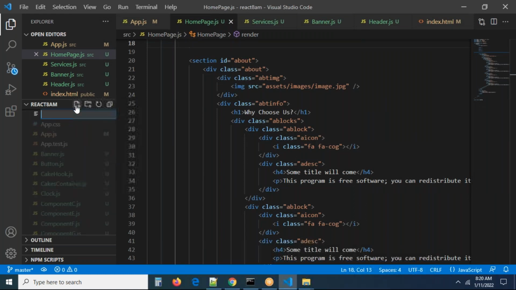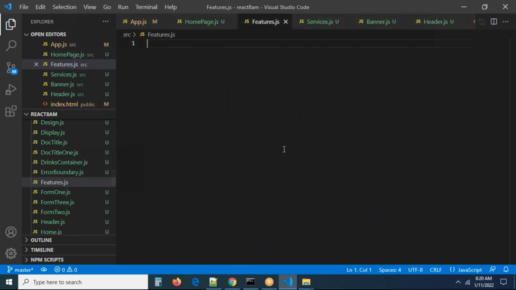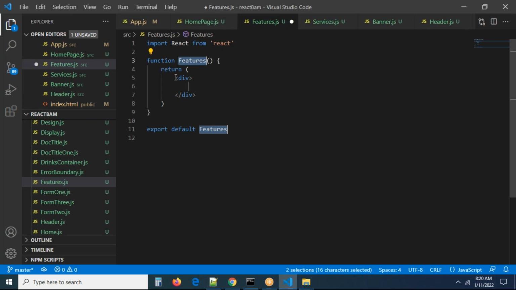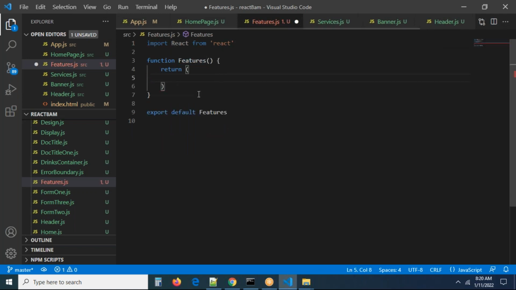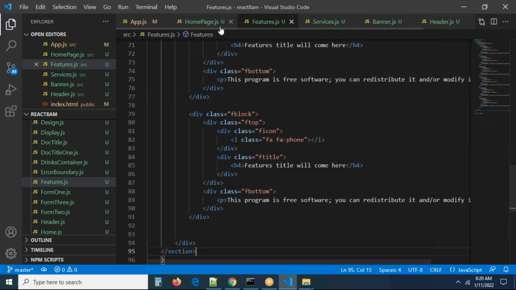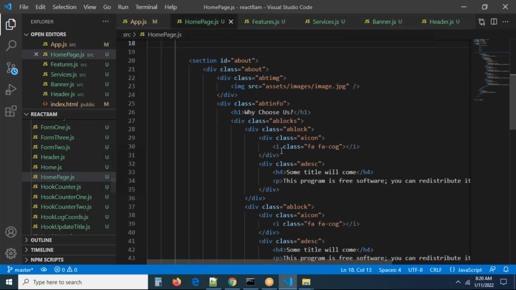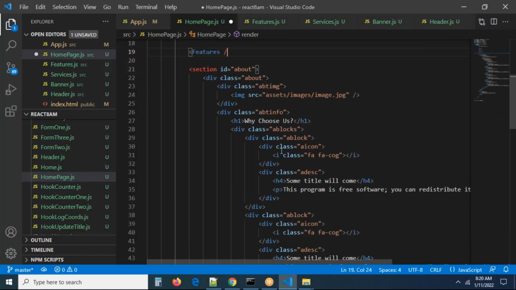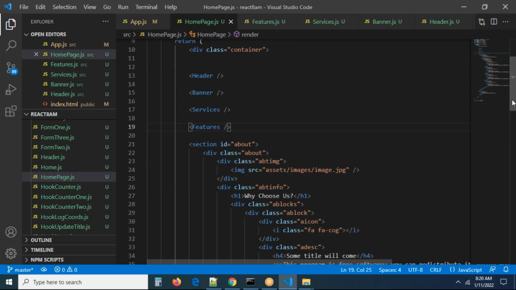Let me create one more component called features.js. Now you can check this. I'm going to create a functional component or class component or anything. Let me remove this and add all the features code you're having here. So you can go to home and in place of it, you can write Features. So why are we splitting them into every component? It's all about the reusability. To reuse these components, we are splitting them.